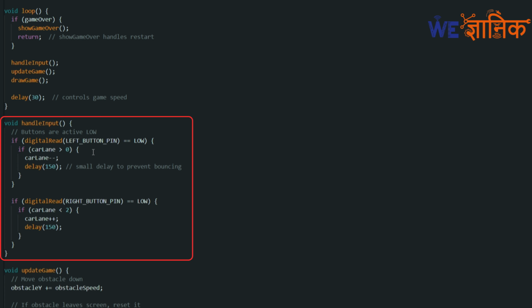Then in button handling, in handle input, we check the state of both buttons. The buttons are active low, which means when we press the button the pin reads low. If the left button is pressed and the car is not already at the leftmost lane, we move the car 1 lane to the left. If the right button is pressed and the car is not already at the rightmost lane, we move the car 1 lane to the right.